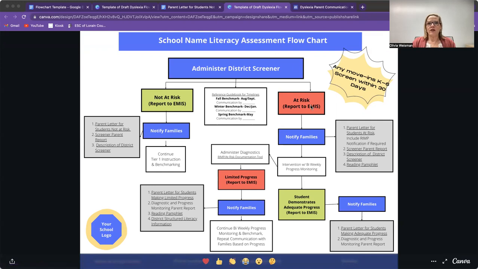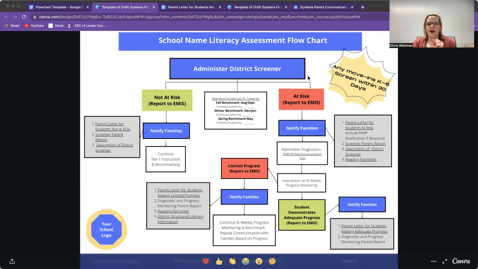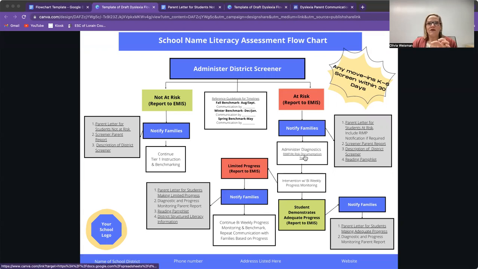Now, if a student shows up at risk, remember the current flowchart we're looking at is best practice. Oh, no, I clicked on the wrong one. Excuse me. Now we're looking at the one that's best practice. The student is identified at risk, shows up here in red. We report that to EMIS and we notify the families. The reason this is best practice is right after we notify the family, we administer the diagnostic. So we administer that diagnostic to dig deeper to plan our intervention, which is a little bit different than the way the law is originally written. So we'll show those two things.